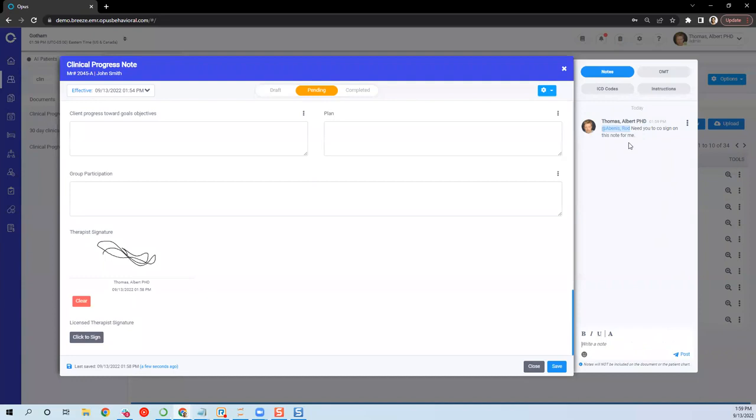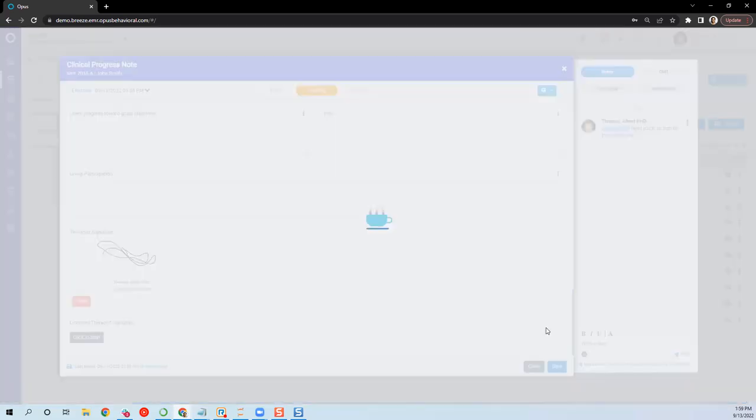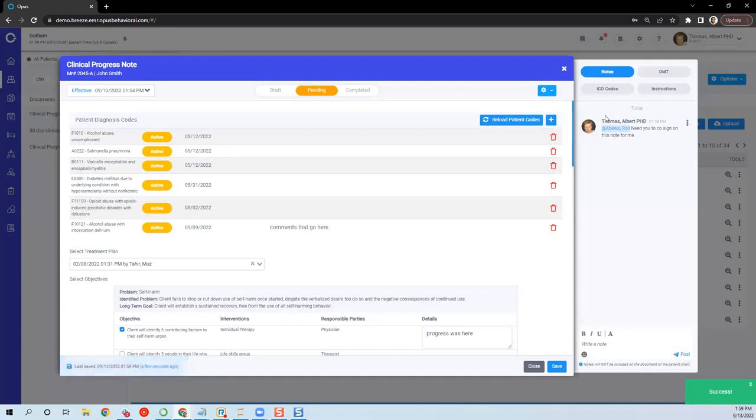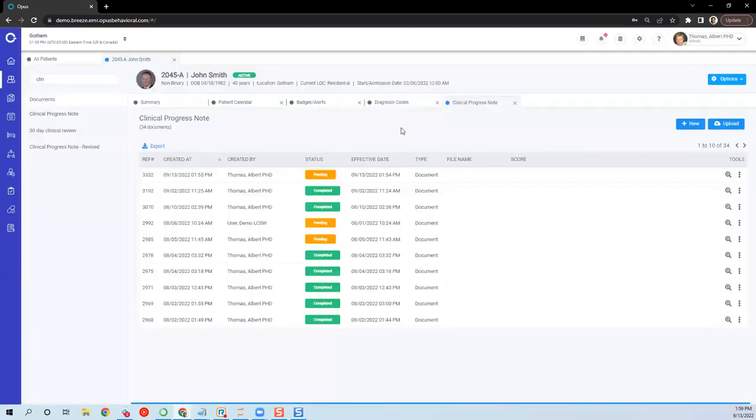So I can post this, as we can see. This is just for our colleagues. This is not going to be part of the patient chart. And we can save that to generate an automatic notification to Rod or any colleague you might select. All right, so that's our documentation overview.